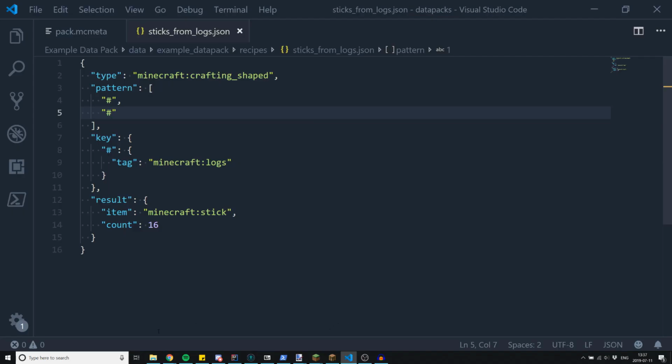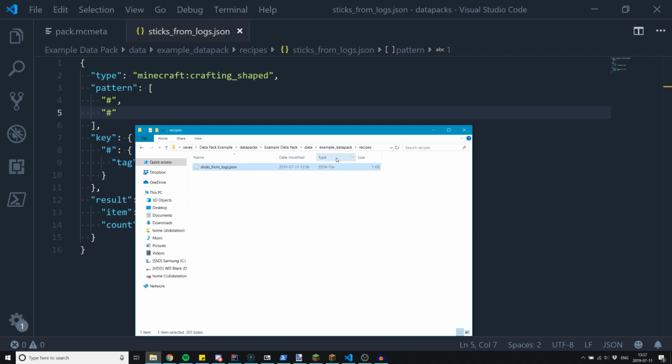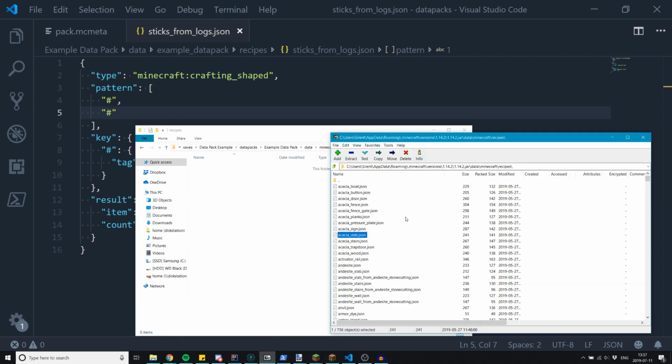Okay, so say if we wanted to override an existing recipe, let's actually go back up into data. And let's create a Minecraft folder. So that's Minecraft, all lowercase. And in here, we're going to have a recipes folder. And let's go ahead and grab something like, I don't know, Acacia Stairs.